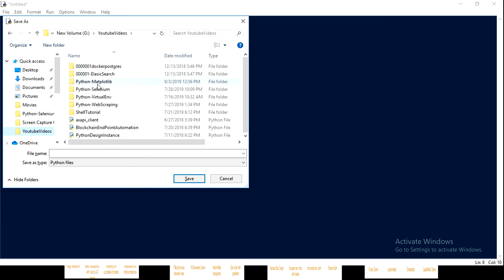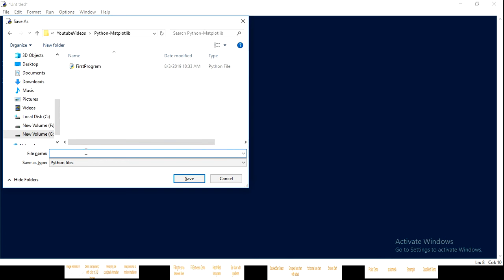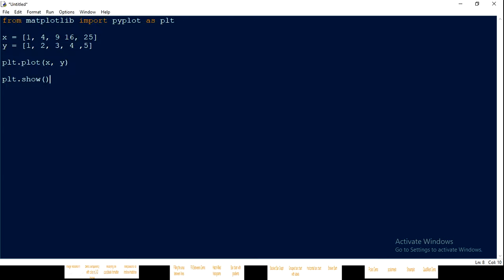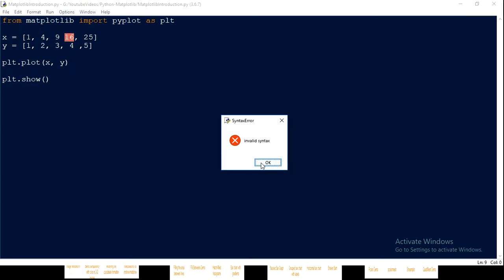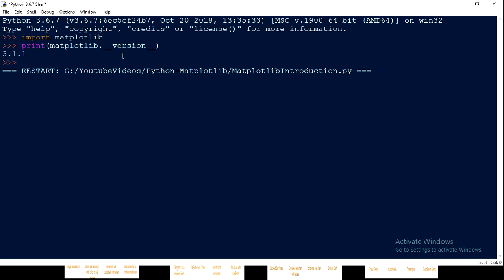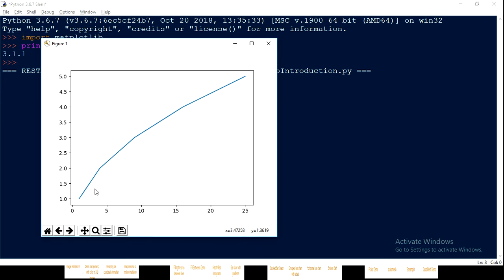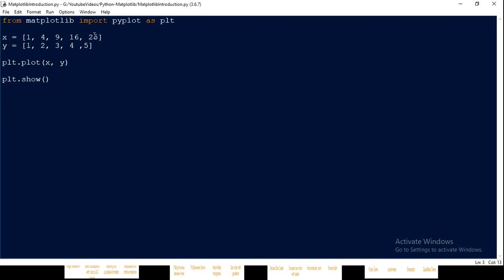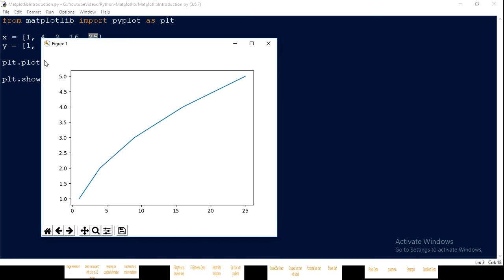I'm going to save this as matplotlib introduction, and if I run it, let's see what happens. I just need to use a comma here. If I fix it, it looks like we are able to create a graph. You can see here 0, 5, 10, 15, 20, 25. This is my x-axis, and the maximum value is 25. The y-axis has a maximum value of 5.